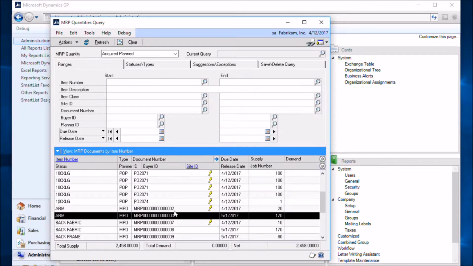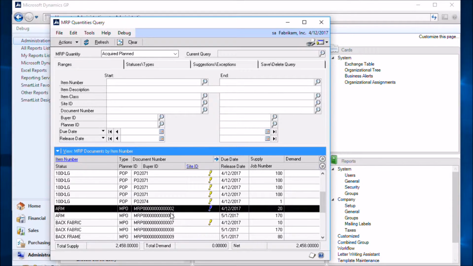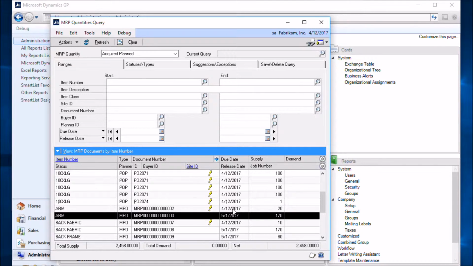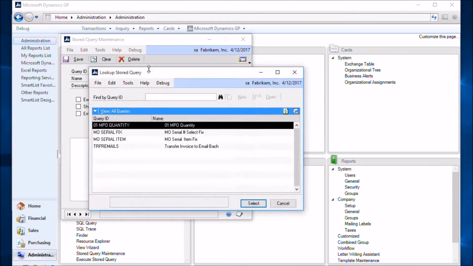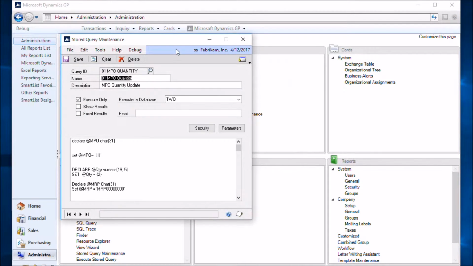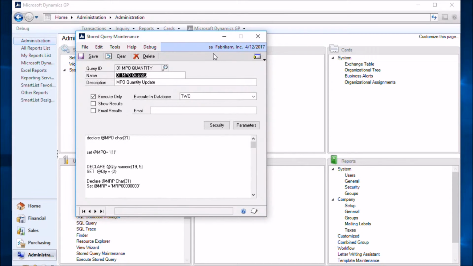There's no way to do that through the user interface, but there is a way to change these values in the database. So it's not uncommon in a live environment that this type of thing would have to be executed by a DPA. However, with stored queries in place, this type of update can be executed by the end user. Let's take a look at how to set up stored queries to execute the update that we were just looking at in the MRP quantities query window.